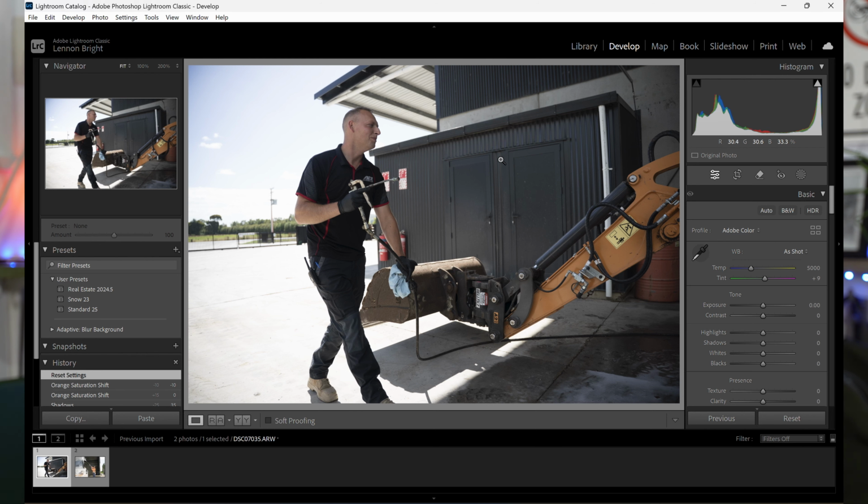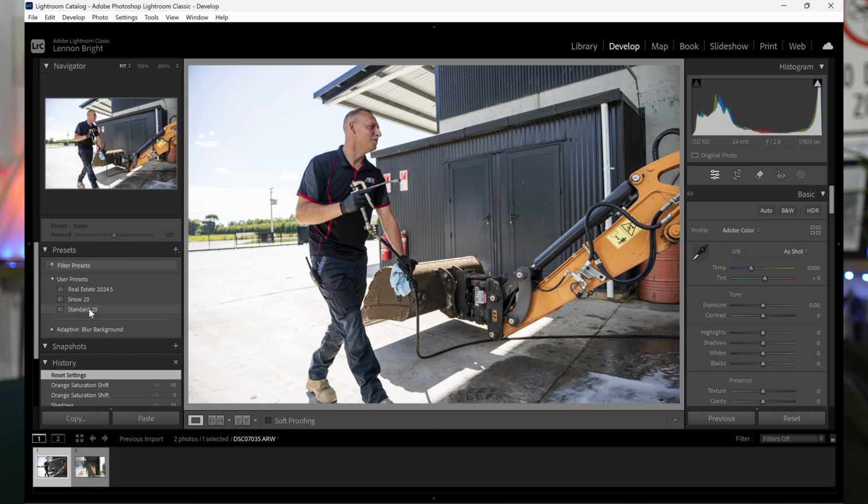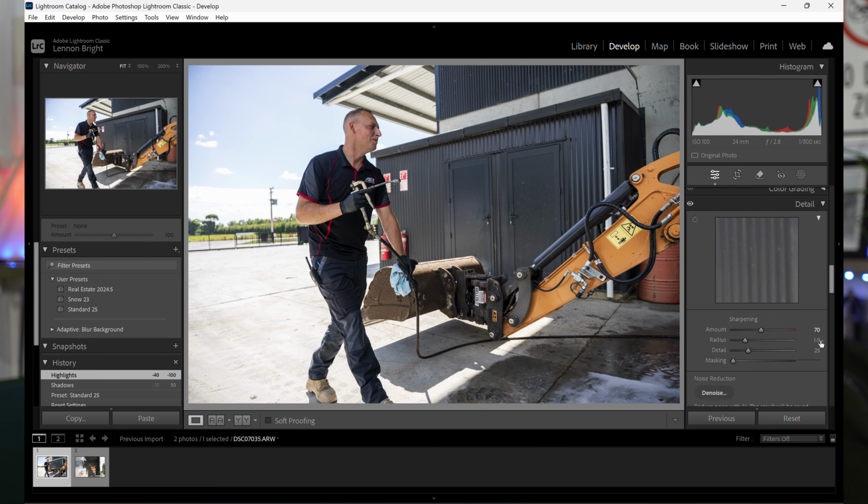As you can see, this is the raw image straight out of camera, nothing done to it. If I come over here and click my standard 25 preset, which is the one in the description, you can see even that, done. You could deliver that how it is. For me personally, I'm just going to drop out some shadows, a tiny bit of shadows. Bring down the highlights a little bit more. We'll do a quick straighten on it.